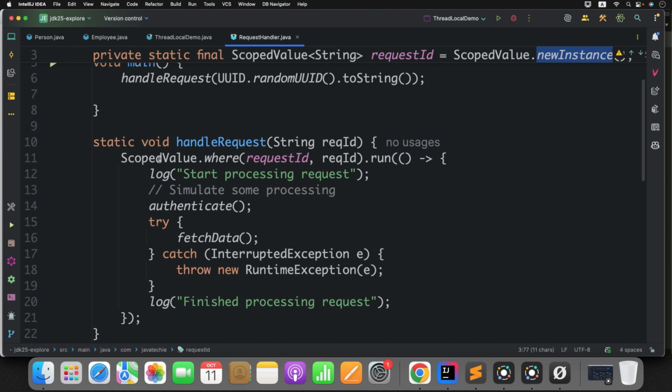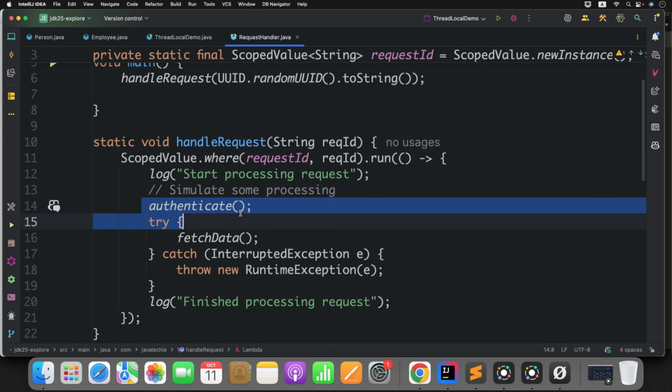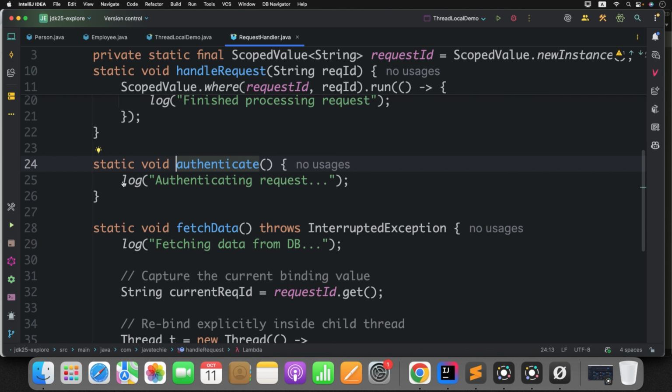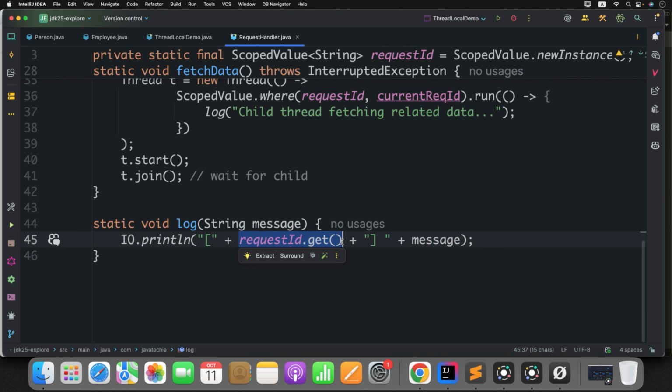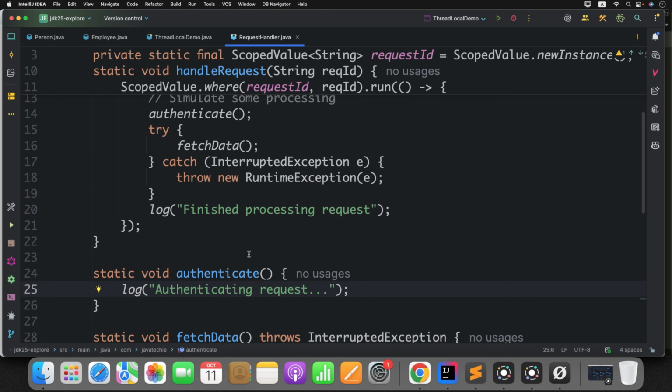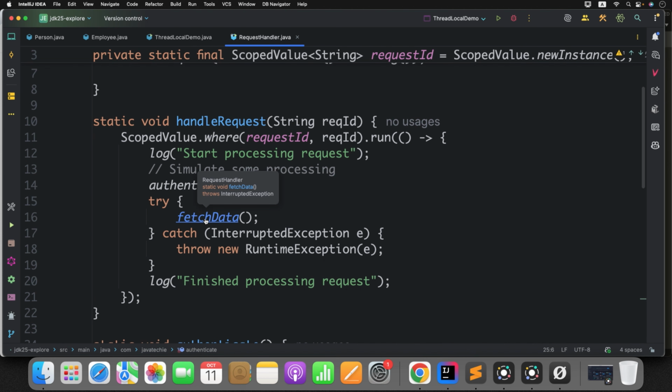Fine. Then once you have the scoped value reference, in the handleRequest method I set the value, the request id, which is my input, nothing but my random UUID string. That is what I want to pass, the request id, across all the method calls, so that it is easy for me to debug the flow. There is a method called authenticate, I have passed it inside the log. I have defined a method called log with a string message, and I am also capturing the request id. Similarly I have another method called fetchData.